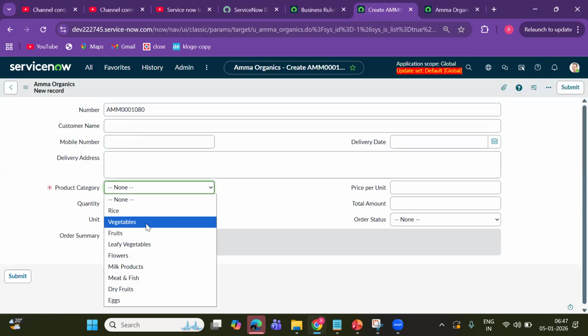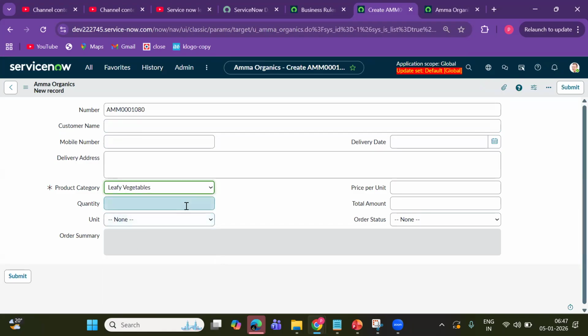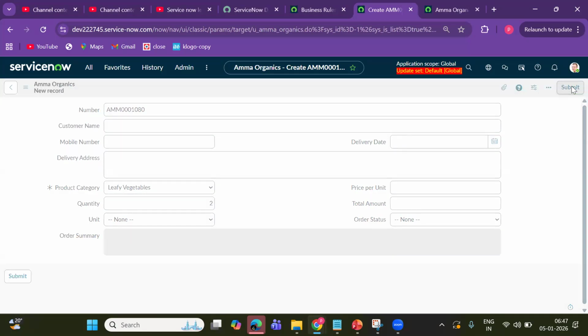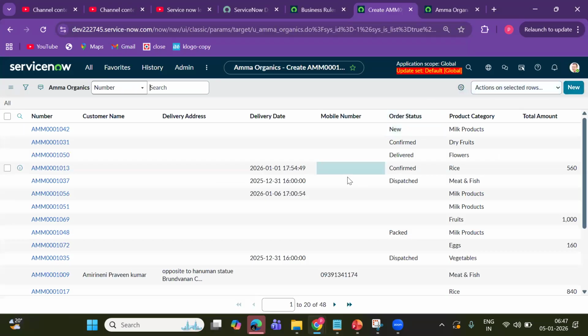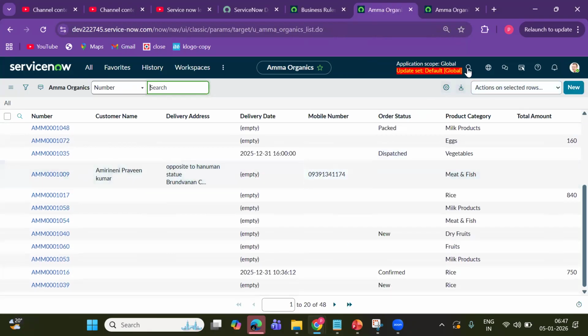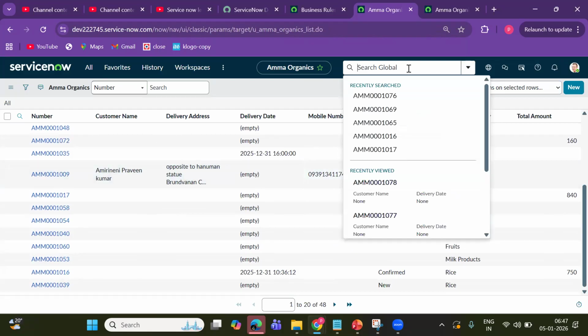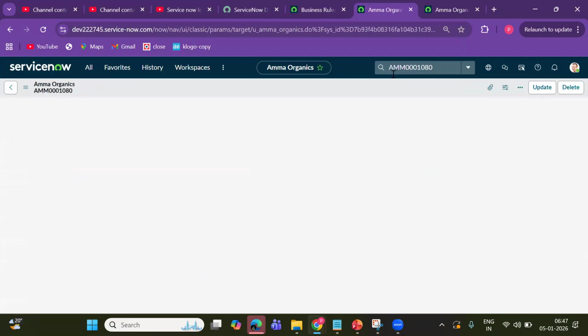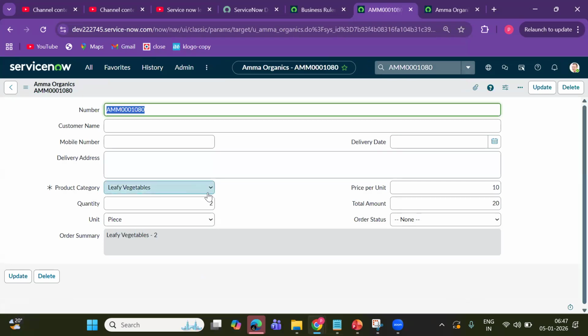We select the leafy vegetables, then quantity 2, then submit. Our order is 80. Then we can search in the global search bar. See, we selected here product category leafy vegetables and quantity 2. The unit is piece, but the unit did not come here. We will check the code where we made the mistake.